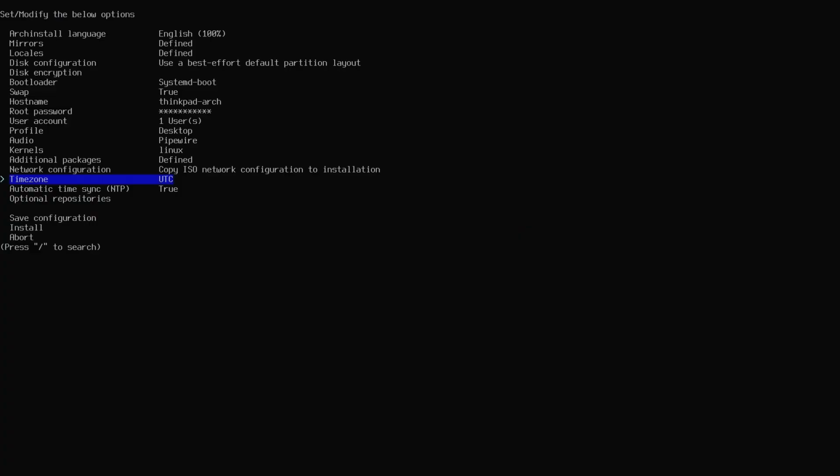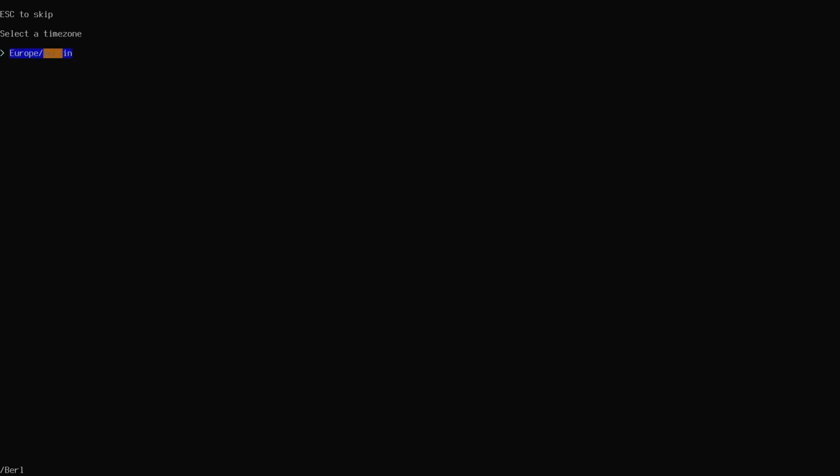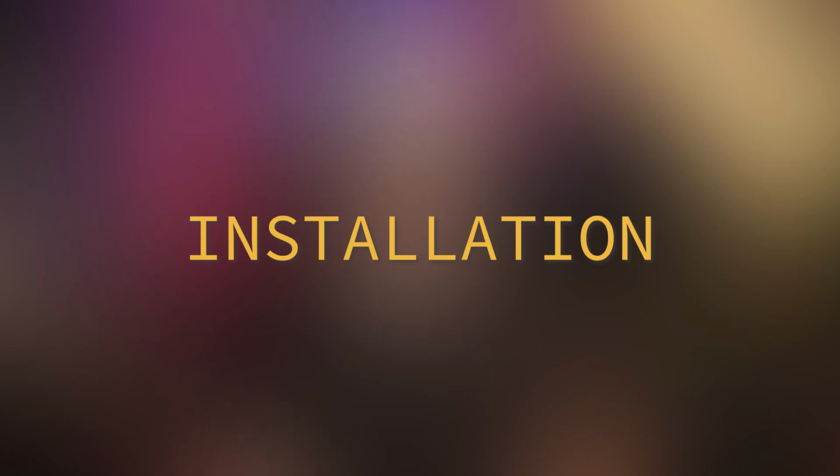The very last step we want to take before actually starting the installation is to select and define a time zone. The time zone is by default UTC, and that might be fine for you. It's not fine for me. So I go in there, hit the slash and select Europe/Berlin as my time zone. That's that. We have now defined the configuration for our new Arch system.